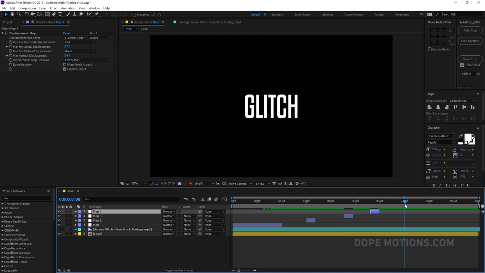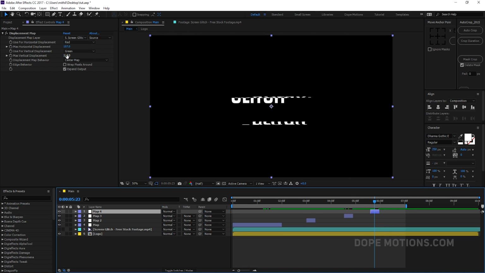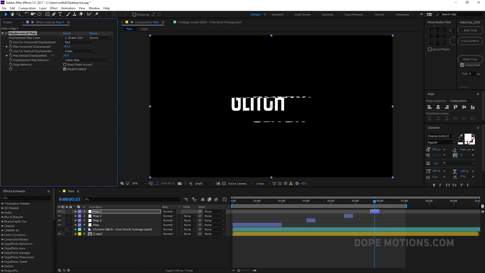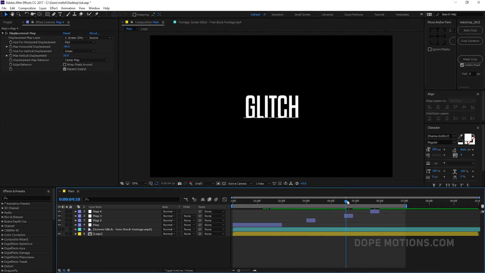So let's make it 7 seconds and let's hit end. So we have this much area to work with. As you can see, you can of course go ahead and change it to create a more random look, something like that. Looks pretty cool.